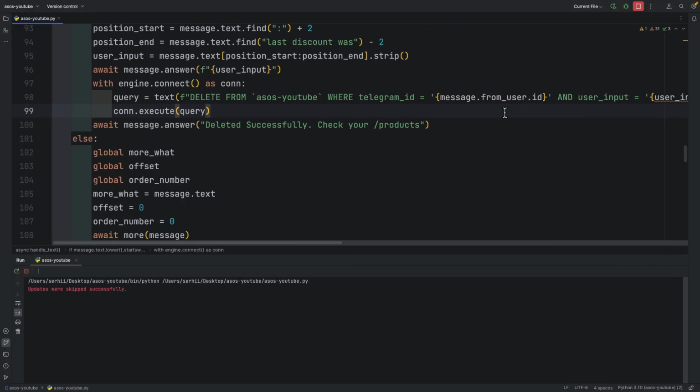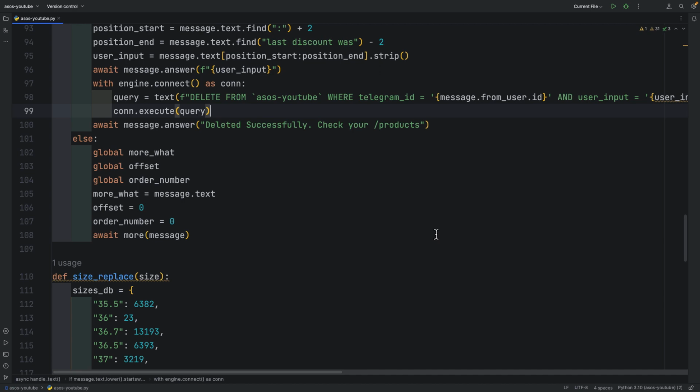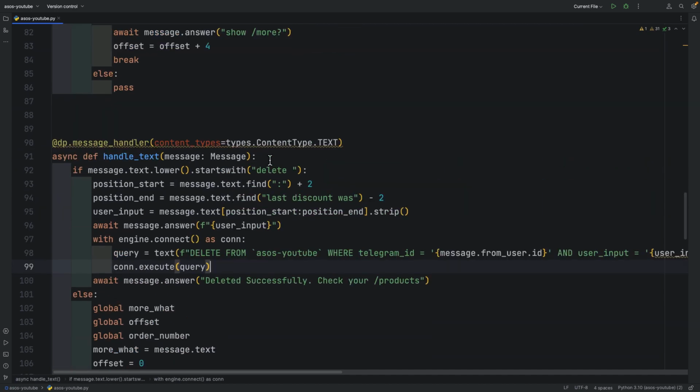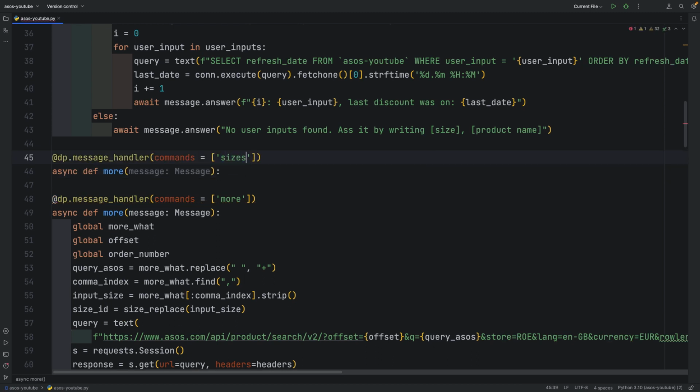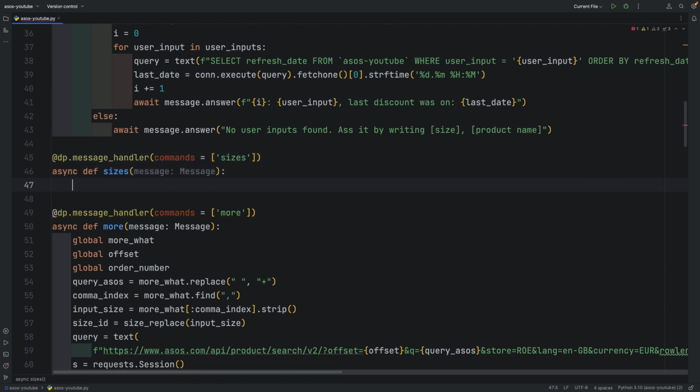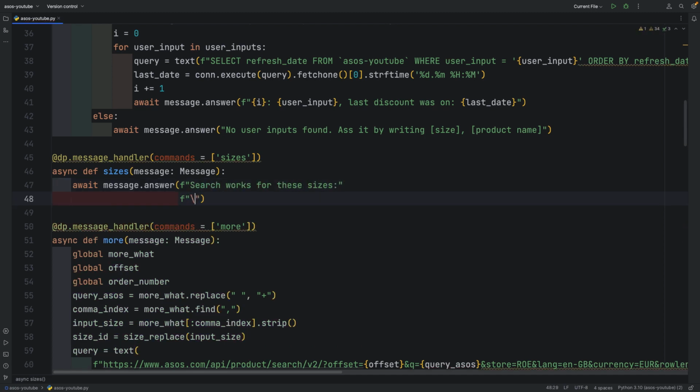Now, let's come back to our code and add a sizes command that will output all the sizes that we currently have. So the user would know what sizes they can look for. Search works for these sizes. And on the next line, we are going to call the size replace function and pass it a string. For example, sizes db.